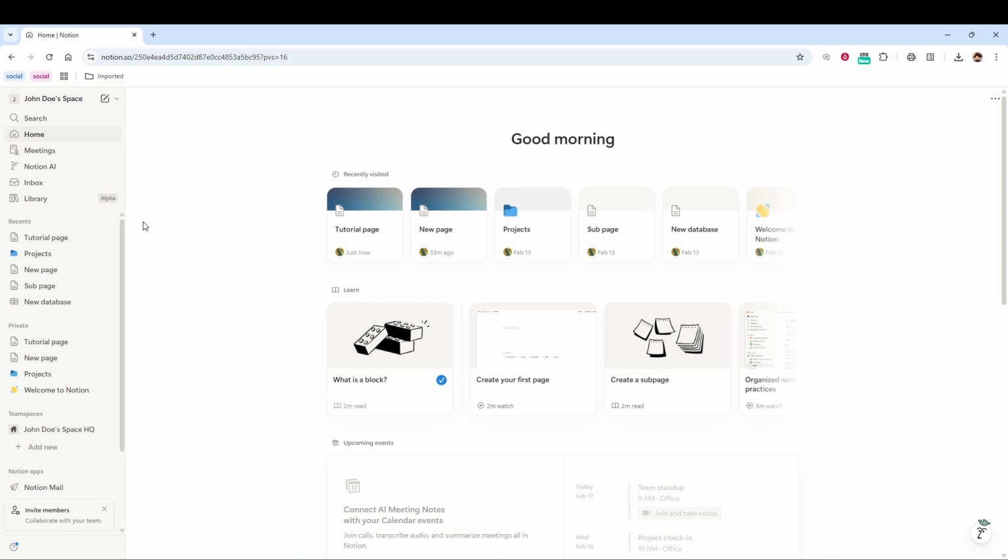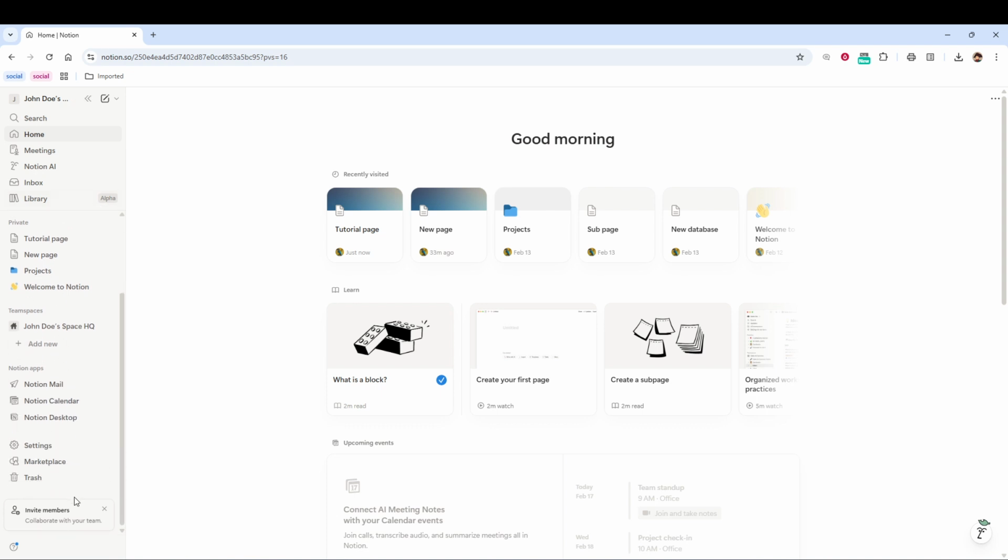First, open Notion on your computer. Look over to the left side of your screen. This is your main sidebar where you normally see your workspaces, pages, and favorites. Scroll all the way down to the very bottom of that sidebar. There, you'll see an option labeled Trash. Go ahead and click on that.